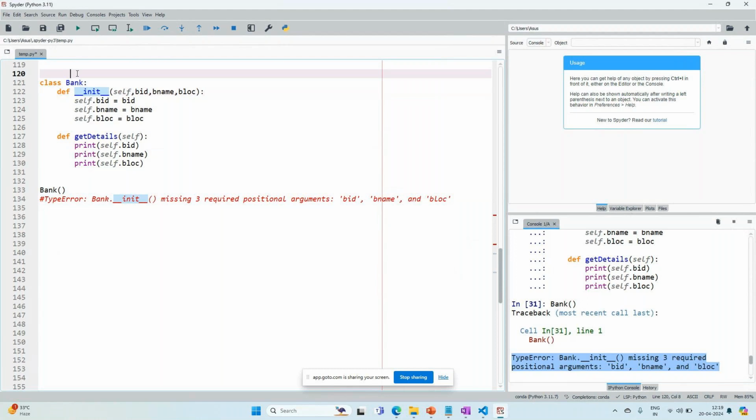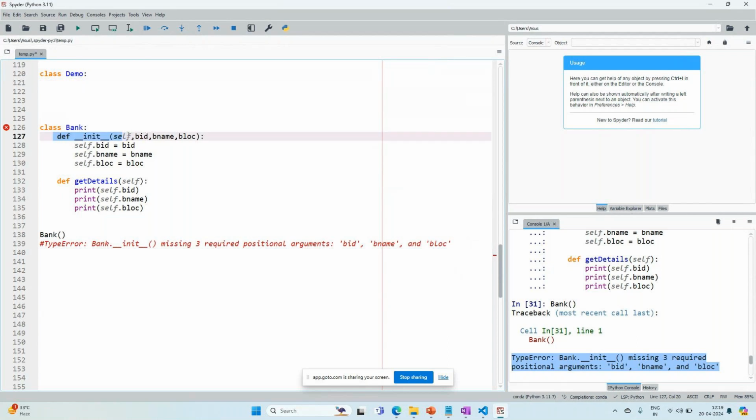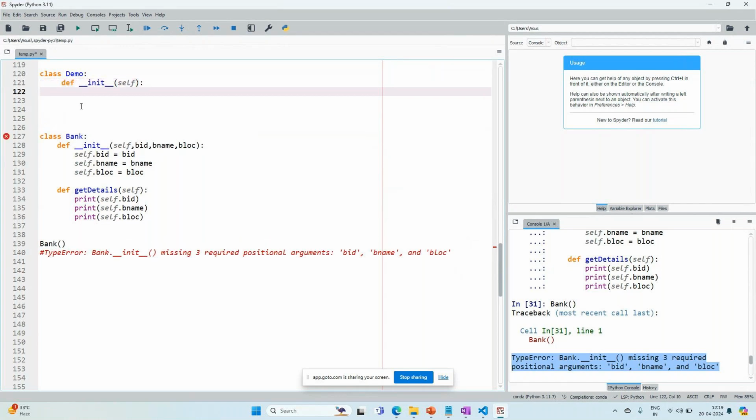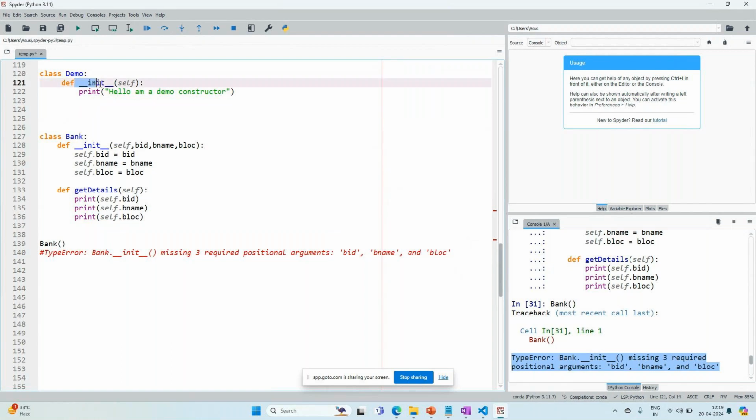For example, let's create a demo constructor. Let's say I'll create a class Demo, and I will say def __init__(self), then print hello, I'm a demo constructor. So def __init__ self, print hello, I'm a demo constructor.